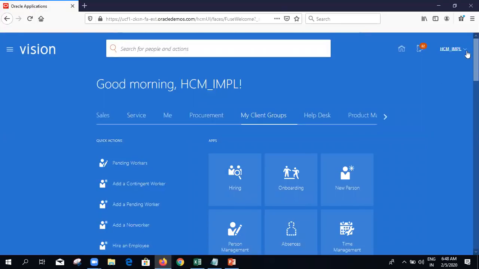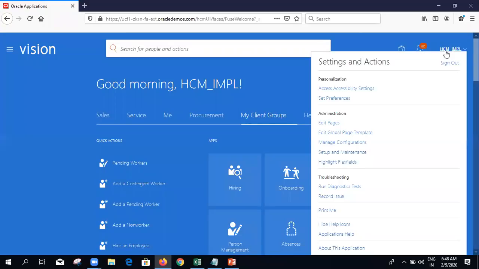And here, this will be your personal user account, that is the user account which I logged in, HCM underscore IMPL. This is my user account through which I logged in. And here are the settings and actions of this particular user ID. Here there will be personalization respective to this particular user account that we can do.